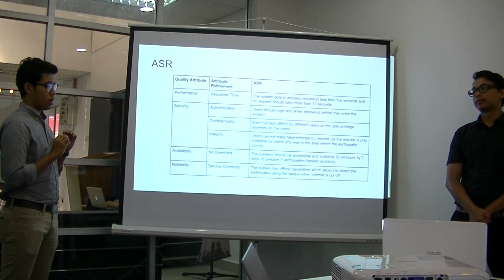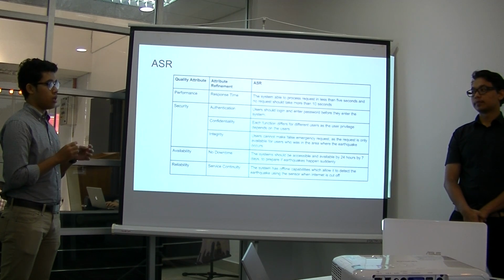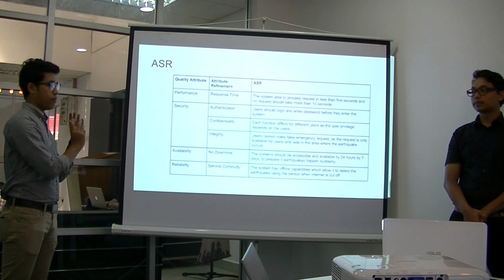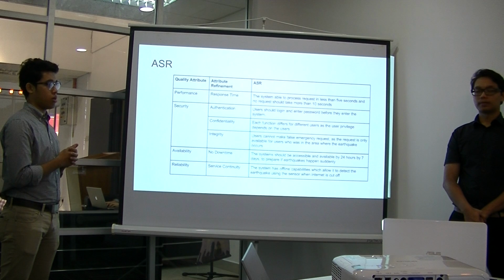That means that if they are sending the early earthquake sign, let's say in Serdang, then the people in Putrajaya can send the emergency quake. The feature will be available because the area is not earthquake prone.